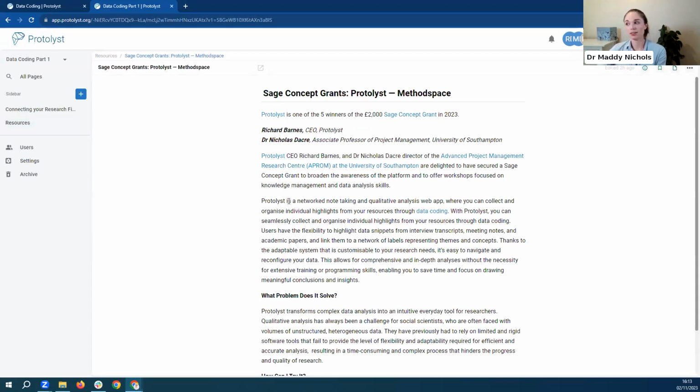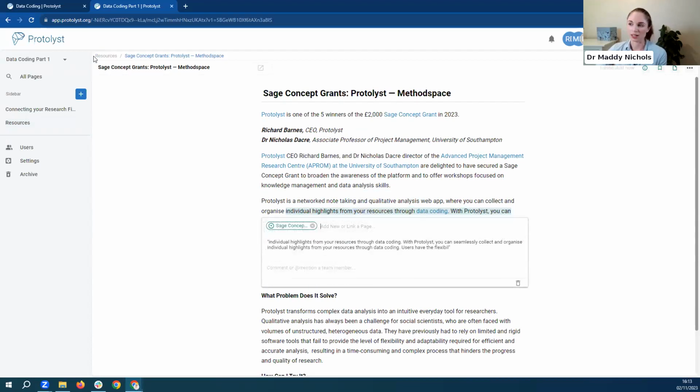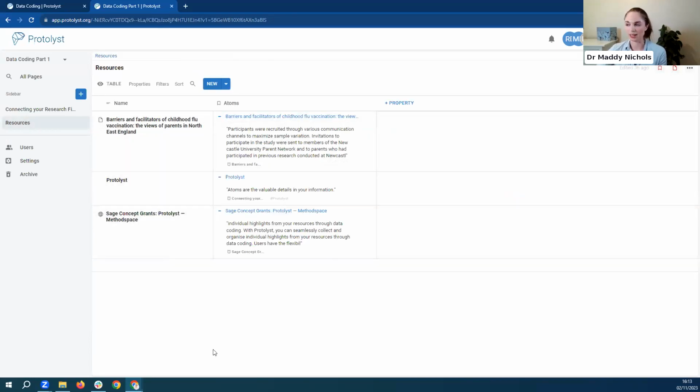And the other type of pages that you can do are importing information from web pages. So this is the webinar page. We've got the information there. Again, highlight and capture, and that creates an atom, which also displays in that atoms property. So those are kind of the fundamentals of the atoms and the connections.